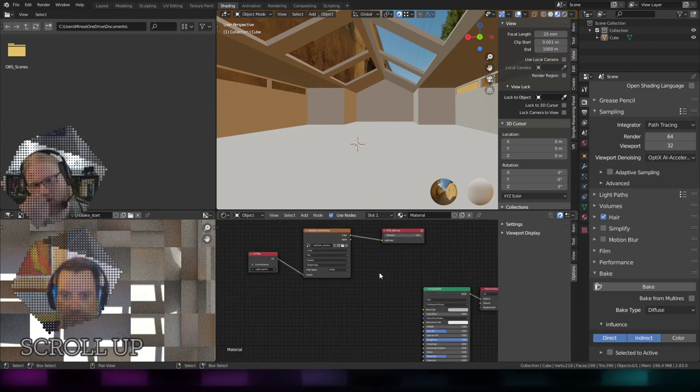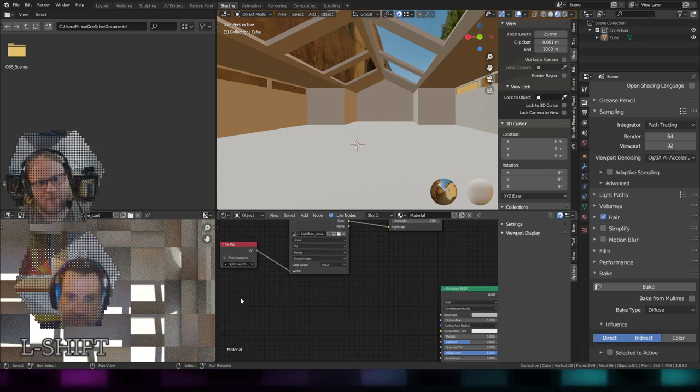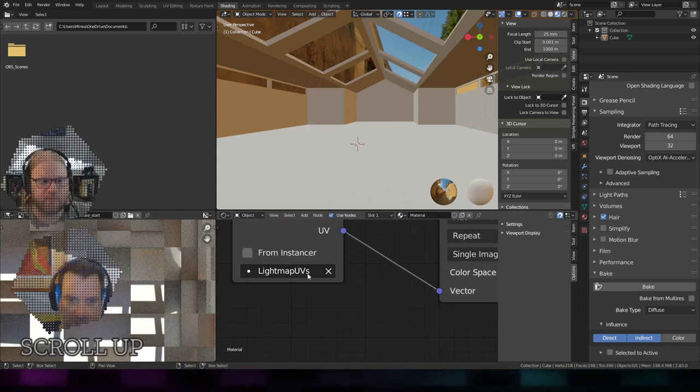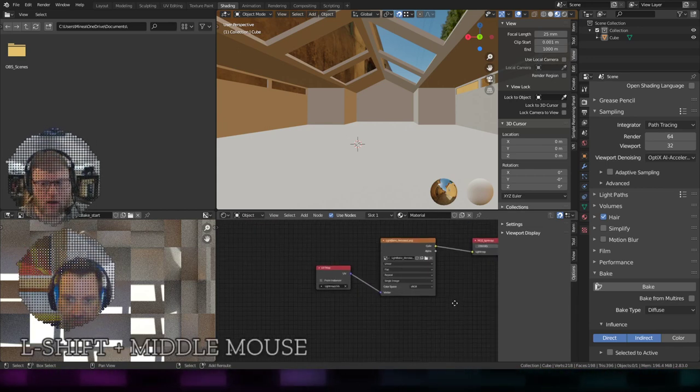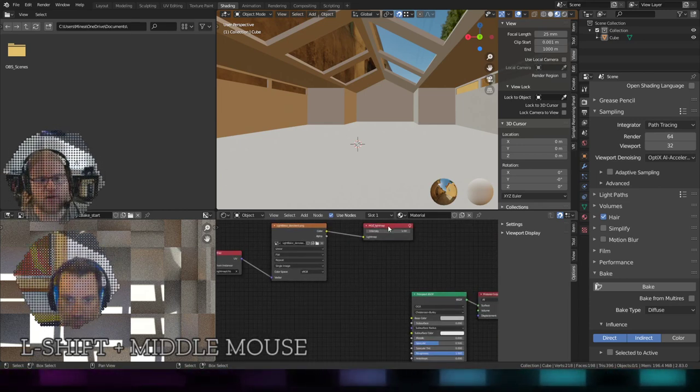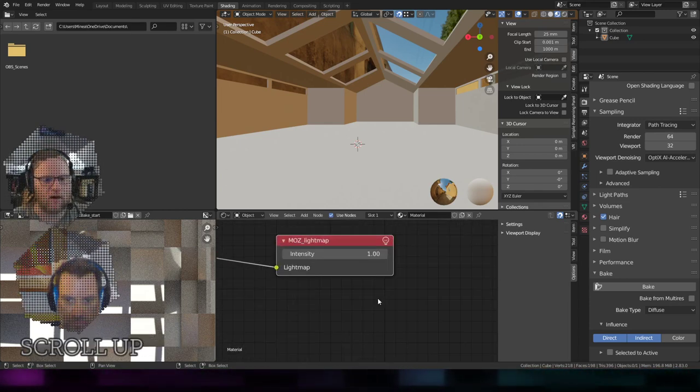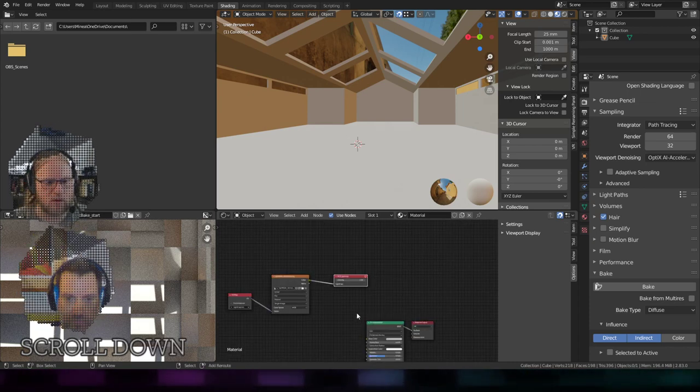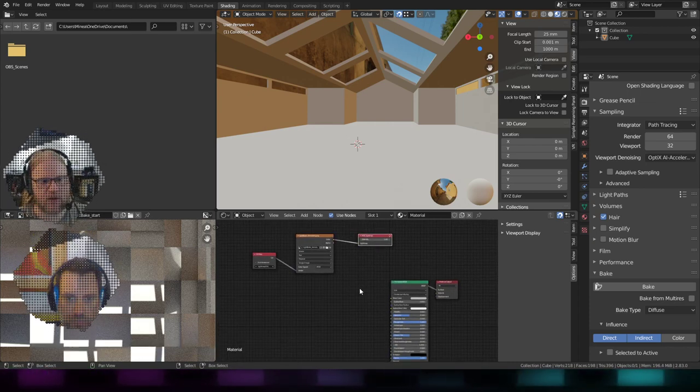But when we go to export, this doesn't show anything, but this will work because we're using the light map UV. That's very important. Basically, our exporter, just during the export process, is going to look through all your materials and look for this node. And if it finds one, it knows that it needs to include this light map in the GLTF.